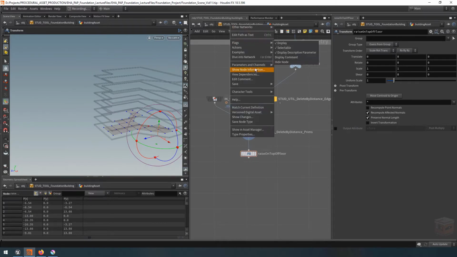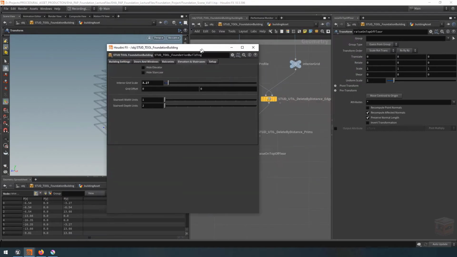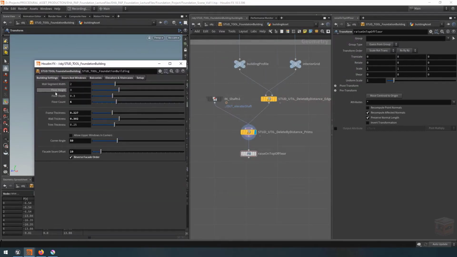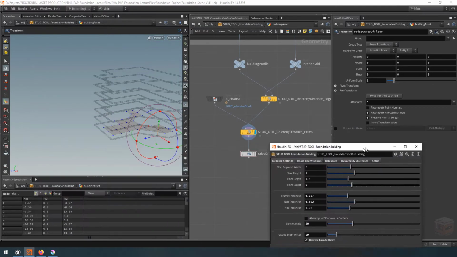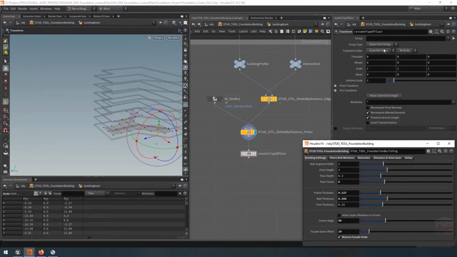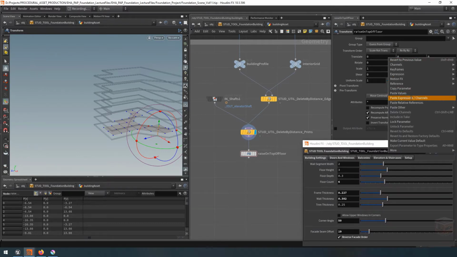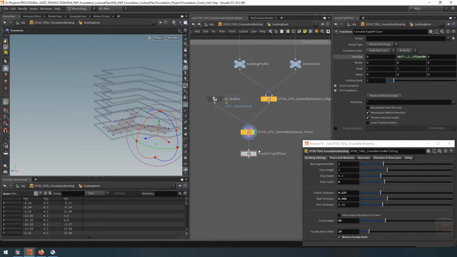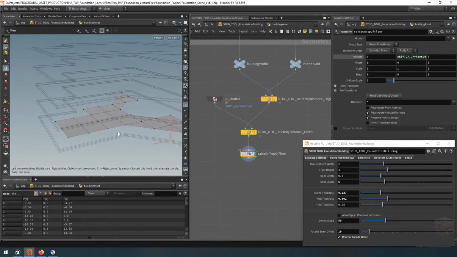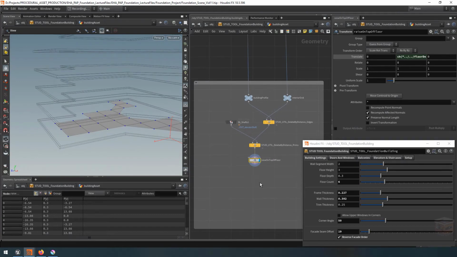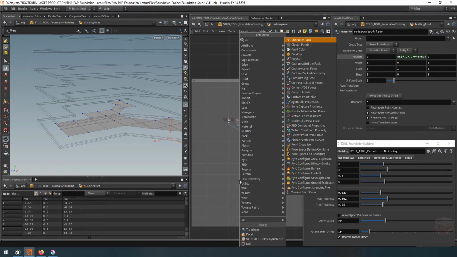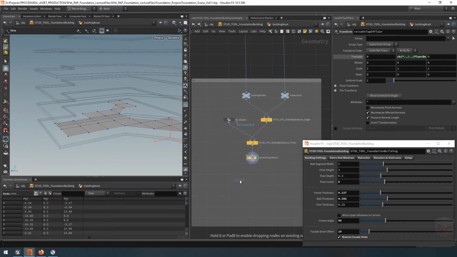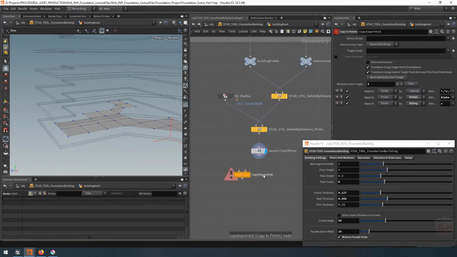right? Let's grab our parameter interface. And I just want to grab the floor depth over here. So over here in translate Y, let's paste that in. And that will deal with the basic offset. And then let's create a copy to points node. Put that one here. This is going to be the copy to points for our pillars.